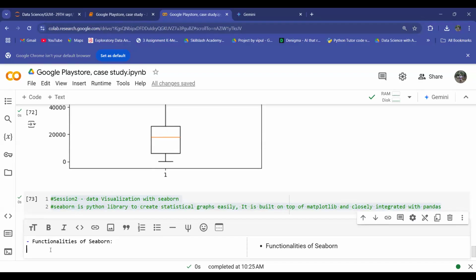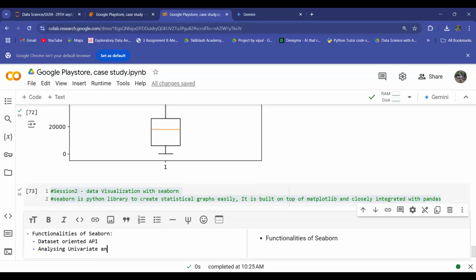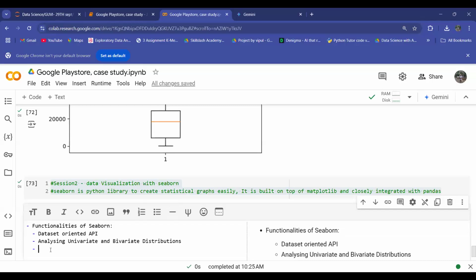univariate means only one variable at a time, and bivariate means two variables or multivariable. Bi means two variables, means you're analyzing two columns at a single time, or if you're analyzing only one column at one time, then that is univariate. Simple. And plotting of linear regression models. And there are convenient views for complex data sets.